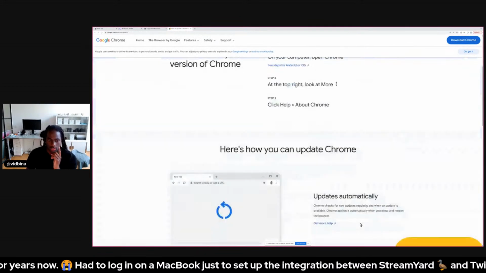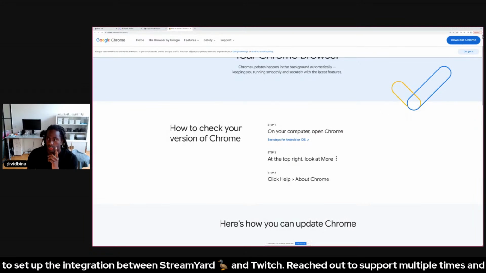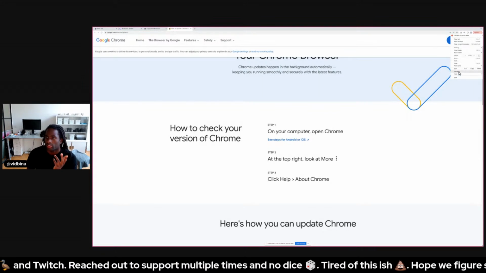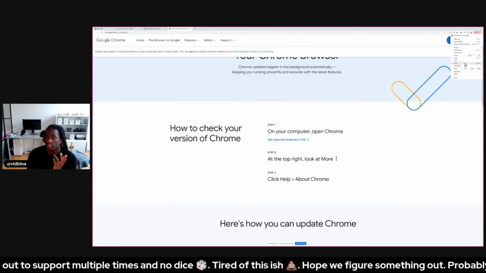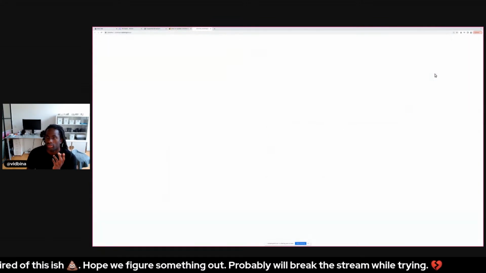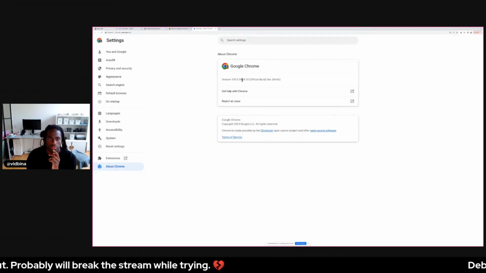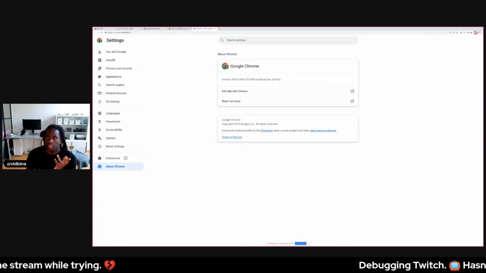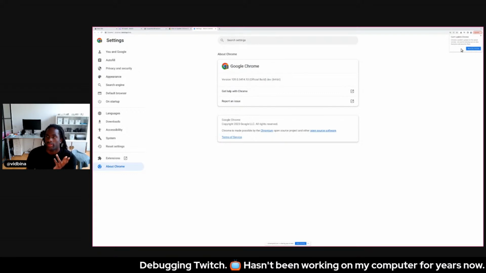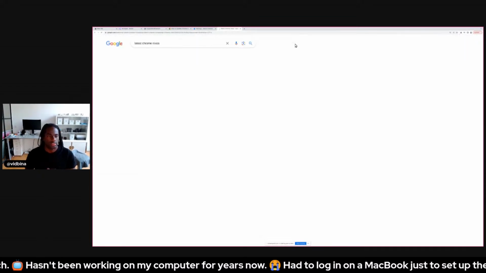Chrome update. At the top right, look at more about Chrome. So Chrome is out of date. How do you do that? I'm at help. All right. About Google Chrome. It's 109.0.5414. Not very out of date. Can't update. Okay. Latest Chrome, NixOS.